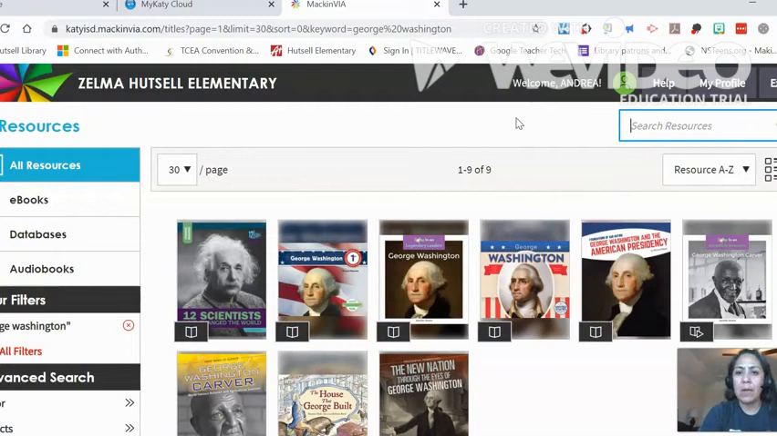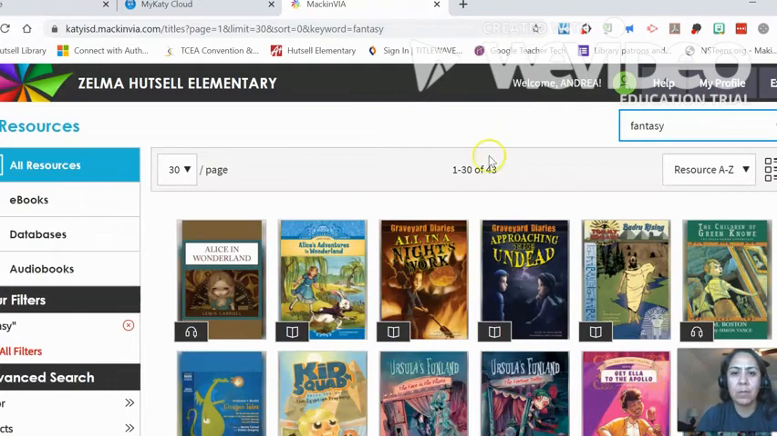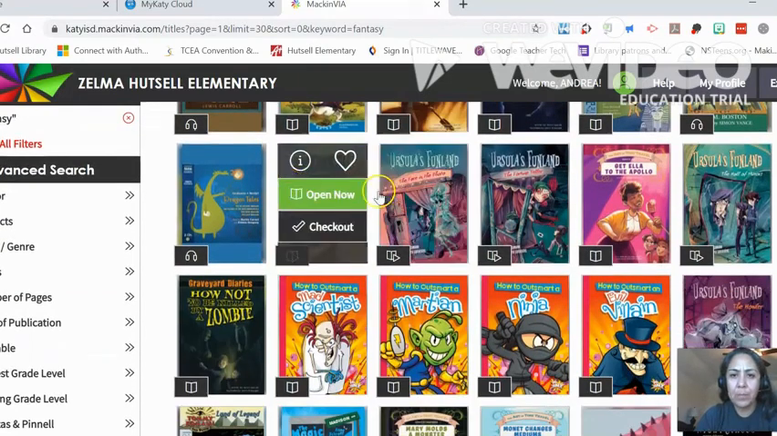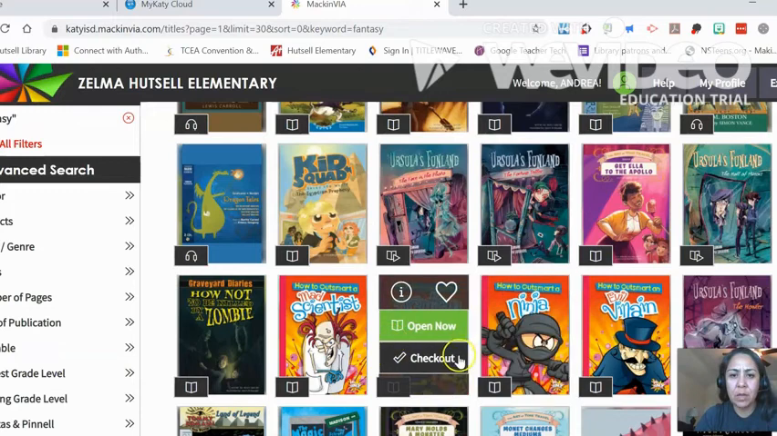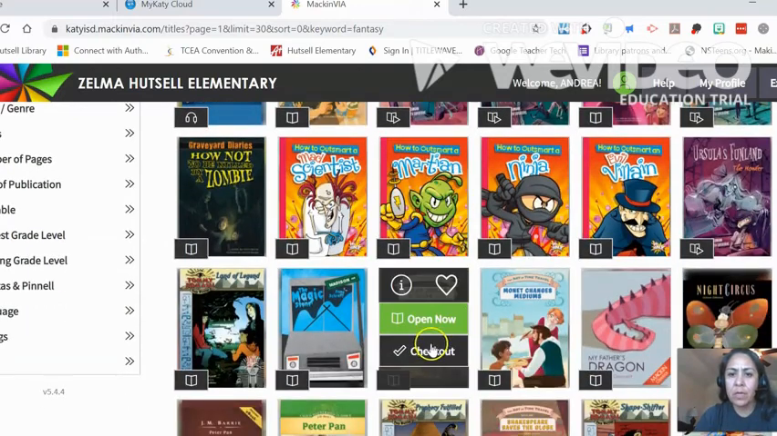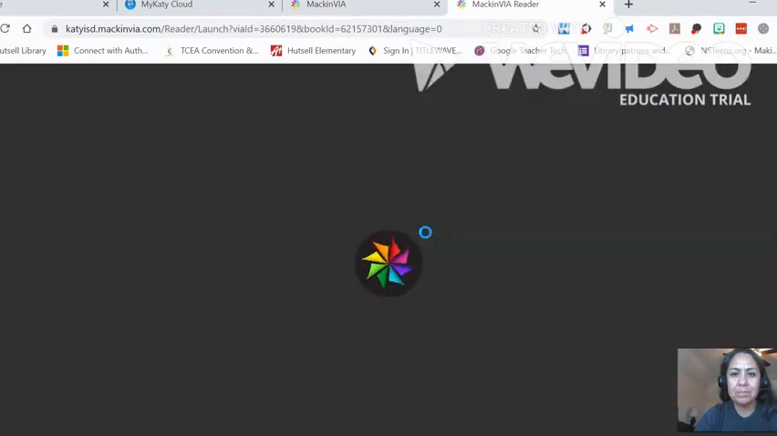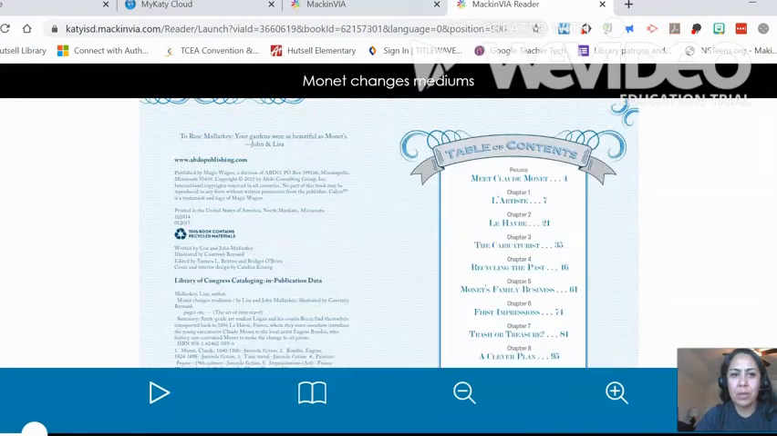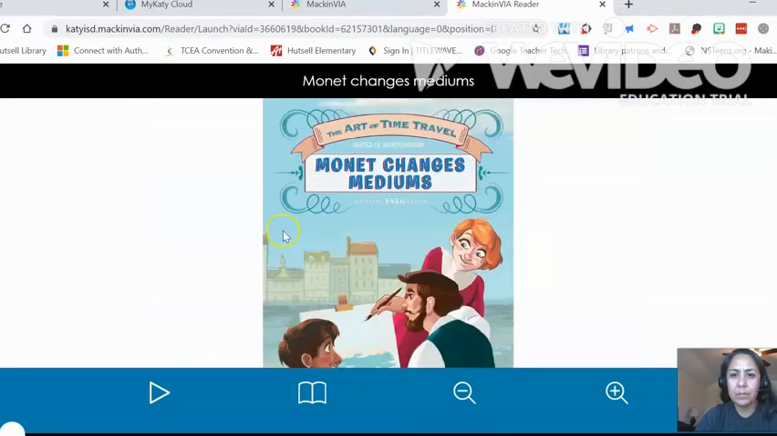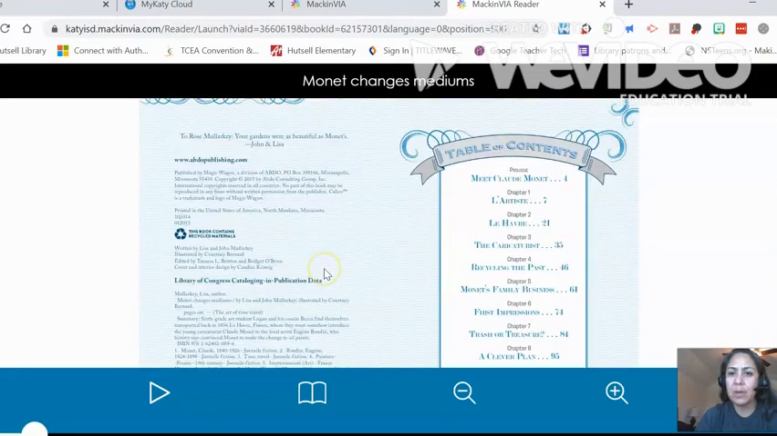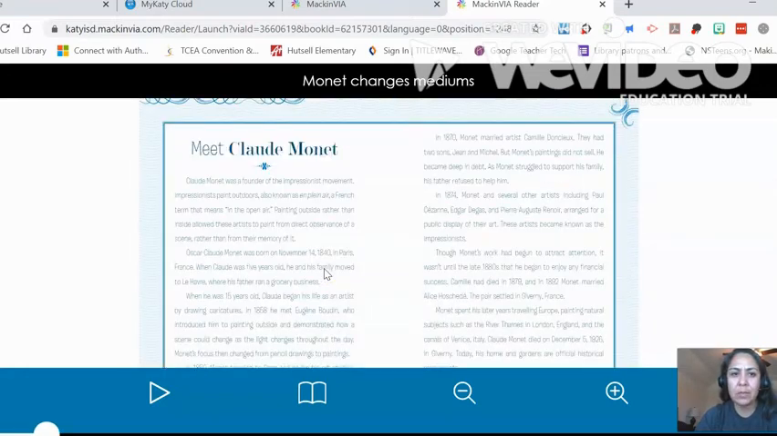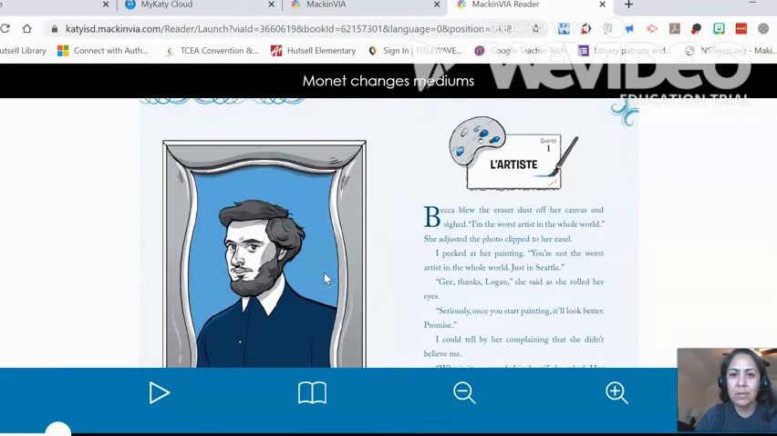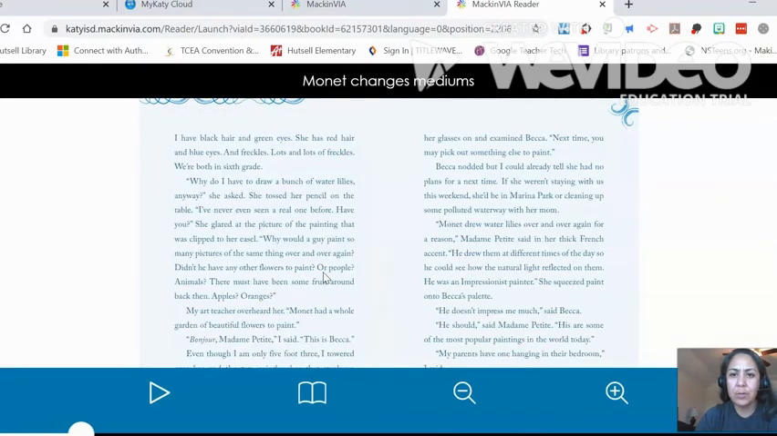Alright, and if I want to search fantasy, let's see, some of you are reading fantasy books. Okay, you can find a fantasy book here that you want to read and open it. And begin reading the book. Monet changes mediums. Oh, that looks like an art book as well, but it's also a little bit of a fantasy book, a fiction book.